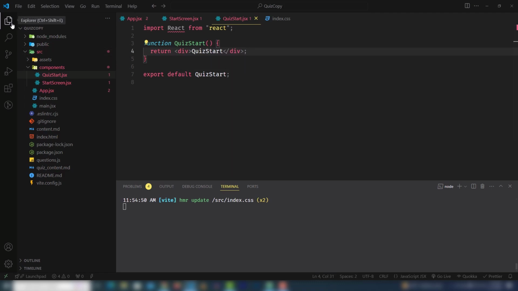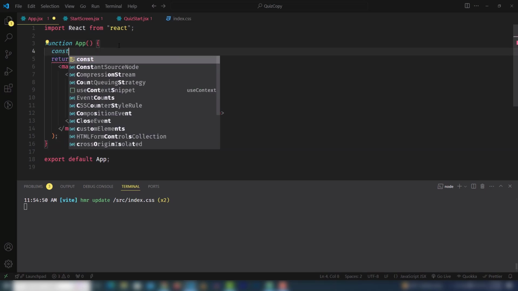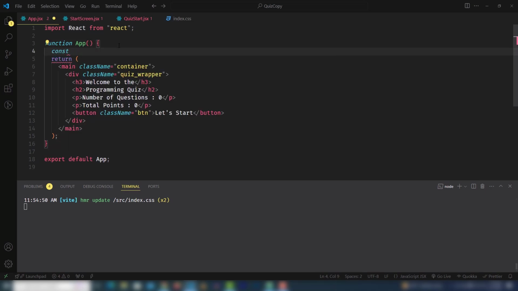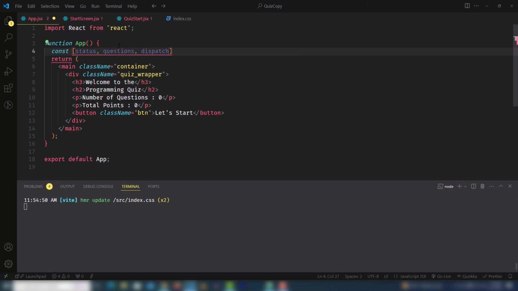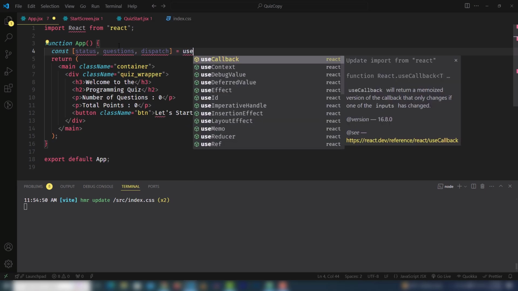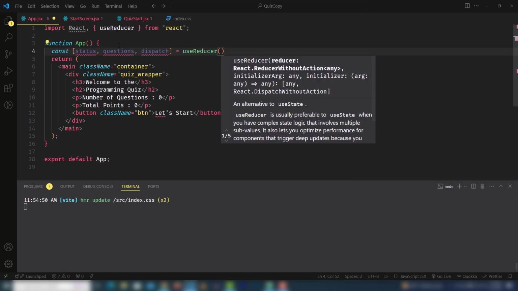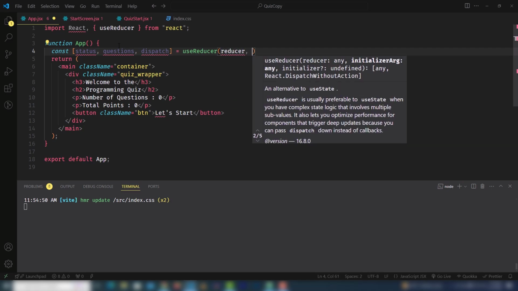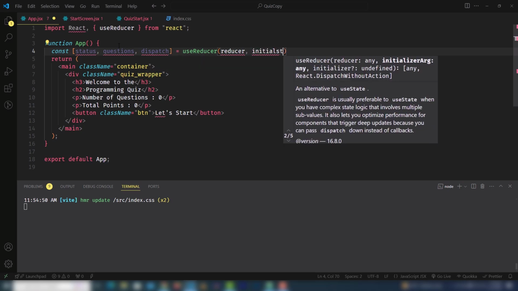So let's work on the App.js page, and the first thing is I'm going to create a state. The first ones I'm going to use are status, questions, and also dispatch. I will use the useReducer hook, and I'm going to pass the parameters: a reducer, and the next one I will use initial states.